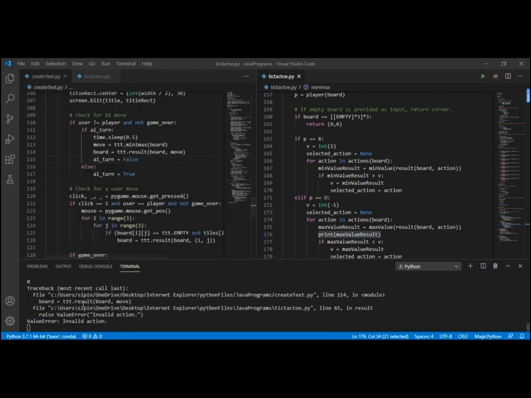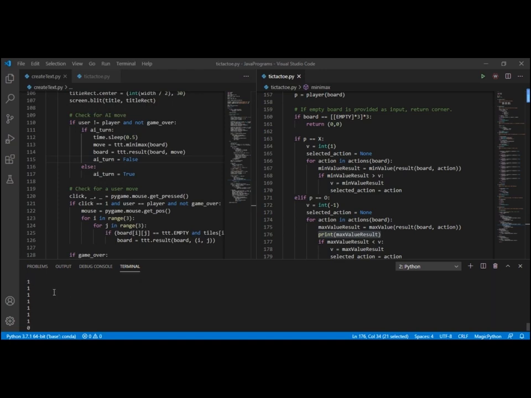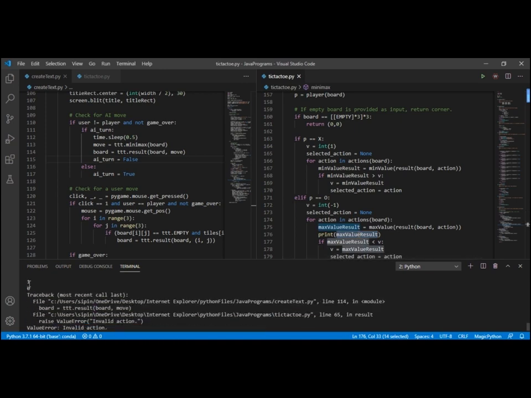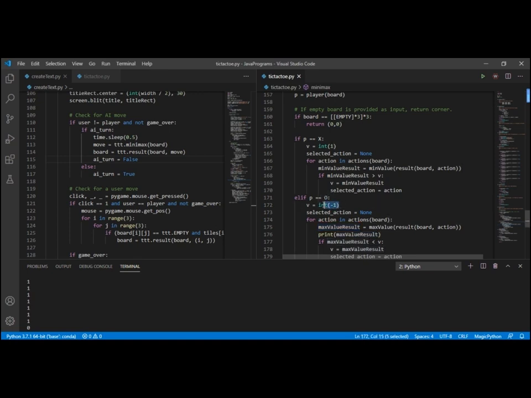So let me pick this. Okay, these are the max value results. It's 1, 1, 1, 1, 1, and 0. And here, as you see, v equals -1. As the result, max value result is never smaller than v, because v is -1 and these are all equal or greater than 0.